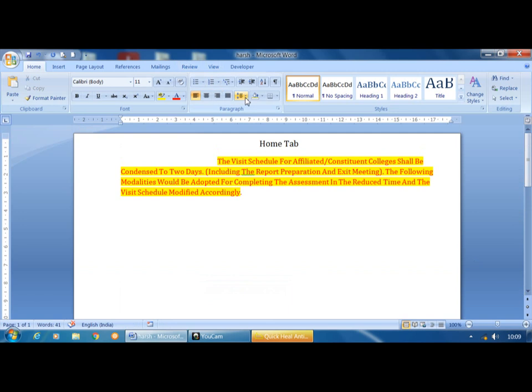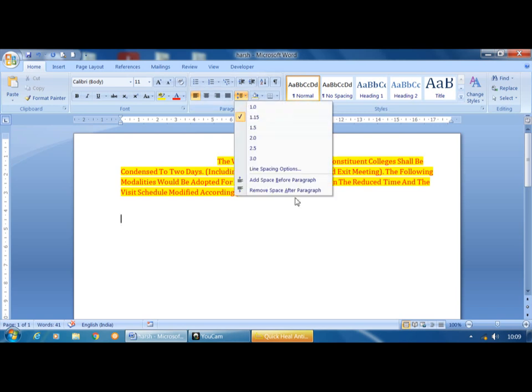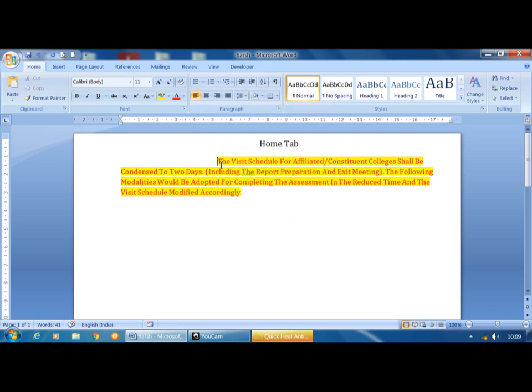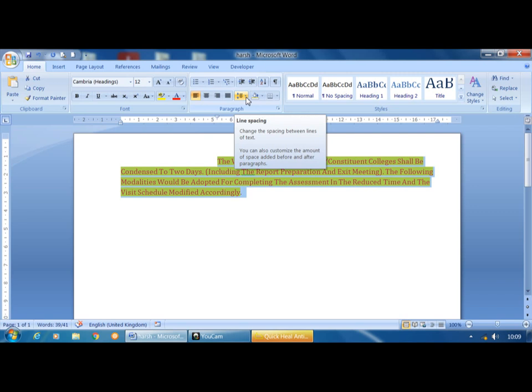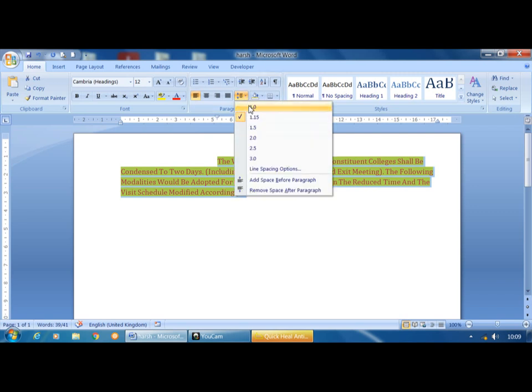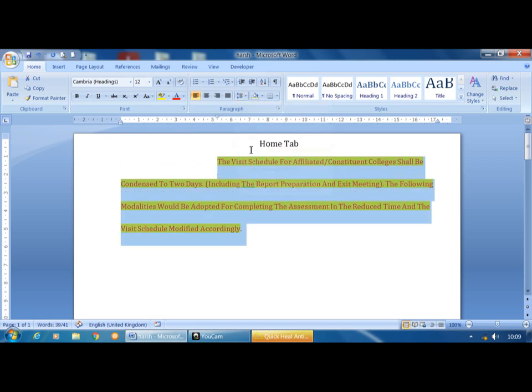Next one is the line spacing option. The line spacing option is used to put a space between the lines. Just select the text and the line spacing option is there: 1.0, 1.5, 1.15, 2.0, 2.5, 3.0. I will apply 2.5. So it puts a space between the lines.